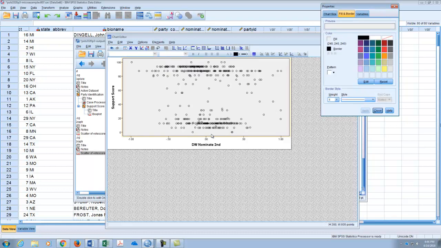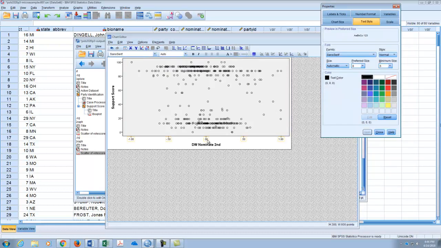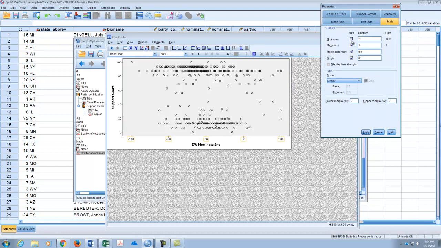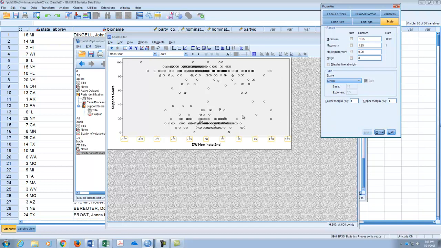Apply that. Here, let's go down here and click on the scale. So if you double click there, it'll take you to this menu. Click all those off. 1.25, 0.25, 0.25, and that one's fine. And for these, we don't need a big margin. The other one, we can use big margin. Apply that, and that looks pretty good.